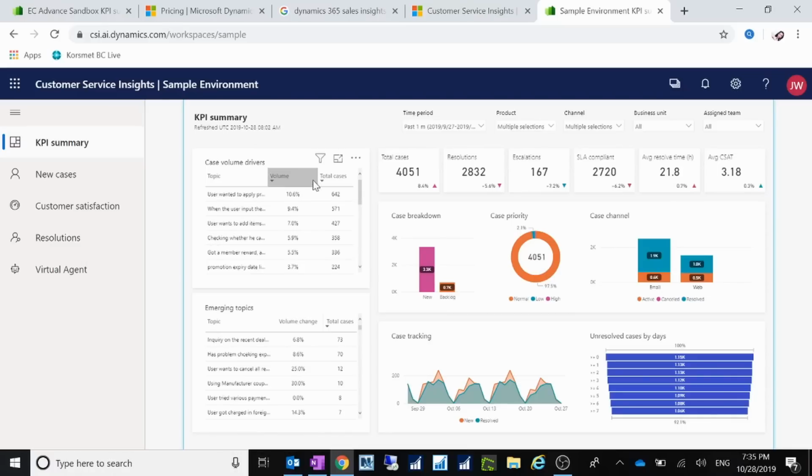Okay, so these are some KPIs for cases, like total cases and resolutions. You see more than 60% of the cases have resolutions. Escalation: there are 167 escalations among your 4,051 cases. And then the service level agreement compliance.